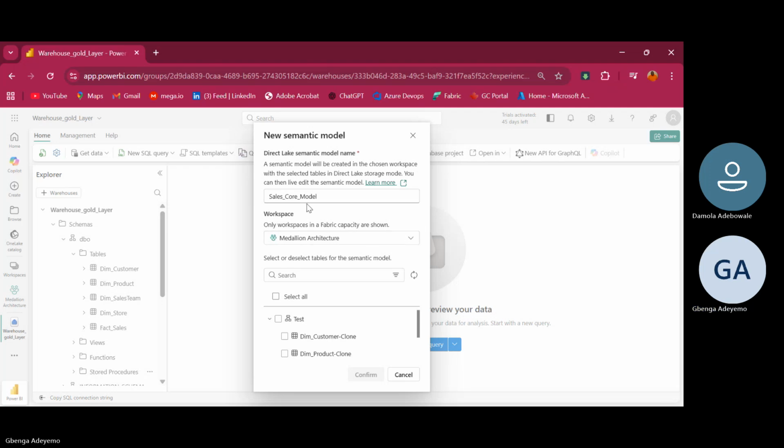Now, exactly for the workspace. So it's on the medallion architecture workspace, right? And it asks you for the tables you want to actually use and create the semantic model with.